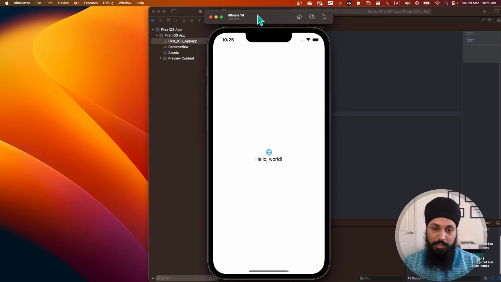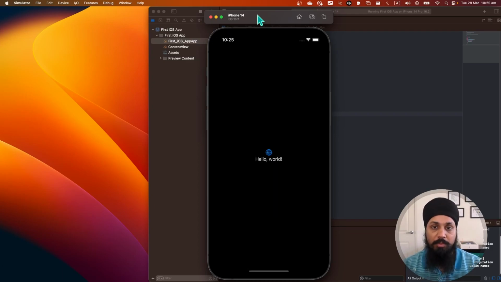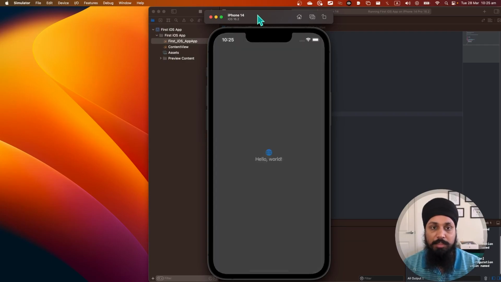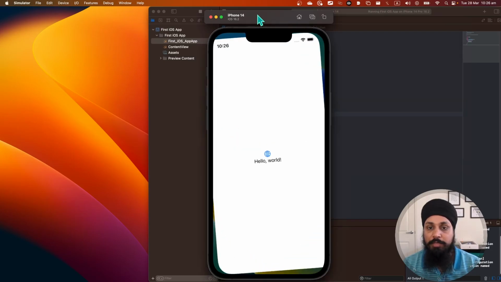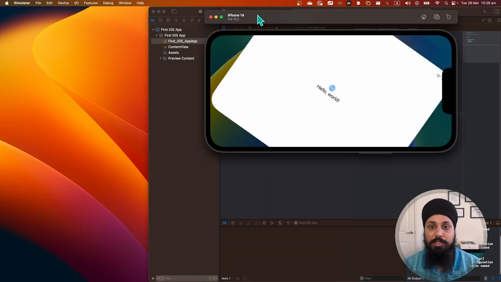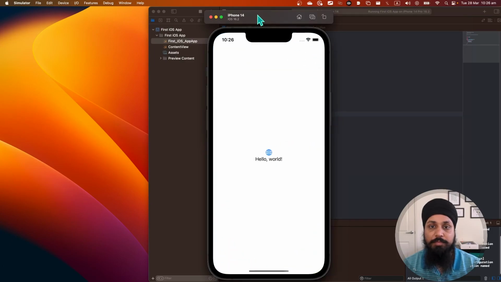So currently I'm in light mode. I'm gonna press Command Shift A to toggle to dark mode, and the same command to toggle to light mode. If you are building an app which supports both portrait and landscape, you can press Command right arrow or left arrow to switch between different orientations of the simulator quickly.